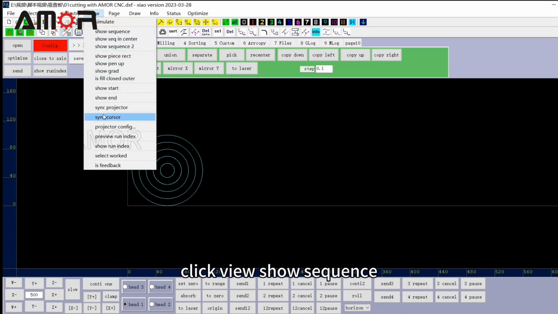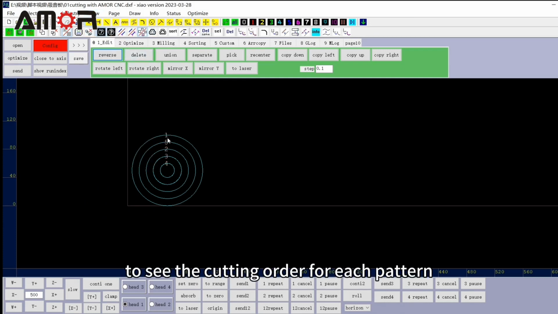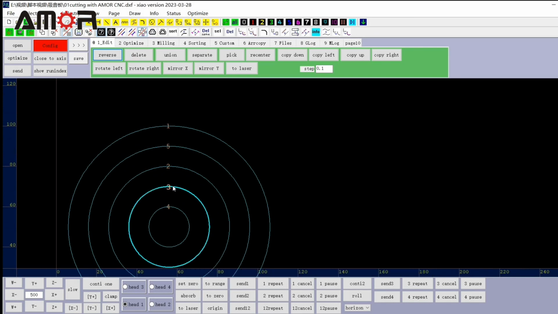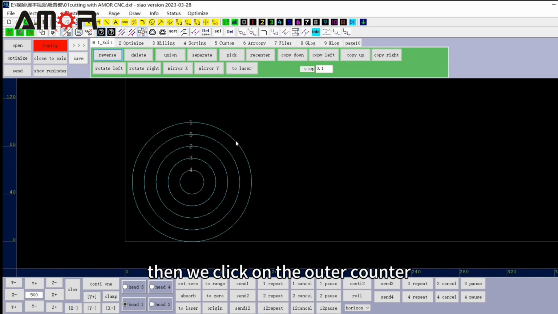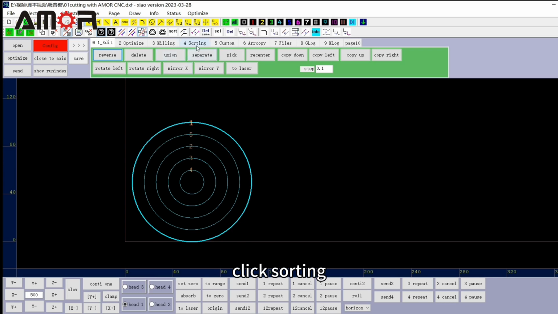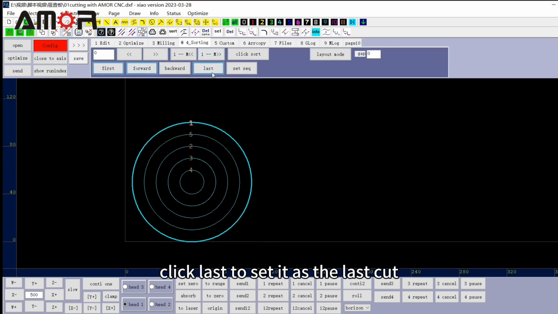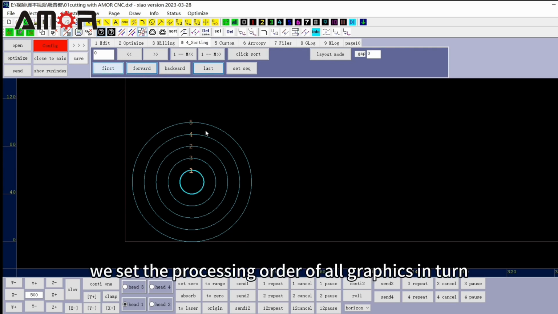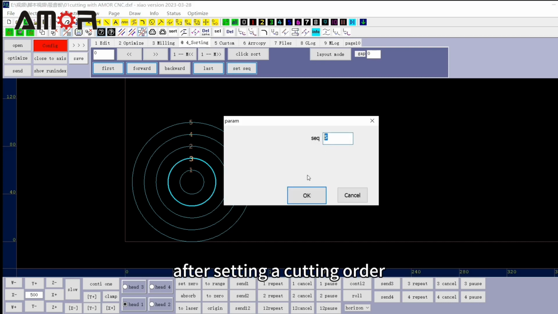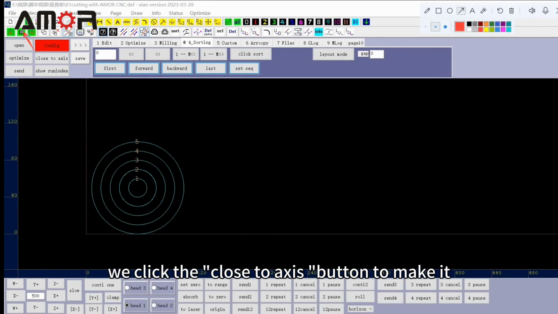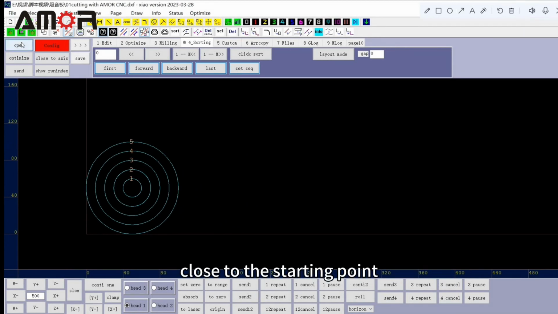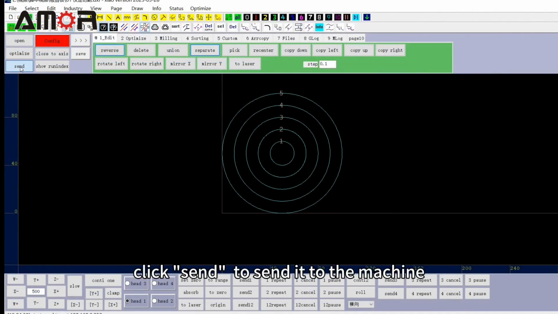Click View, Show Sequence to see the cutting order for each pattern. Then, we click on the outer contour and click Sorting. Click Last to set it as the last cut. Then, we set the processing order of all graphics in turn. After setting the cutting order, we click the Close to Axis button to make it close to the starting point. Click Send to send it to the machine.